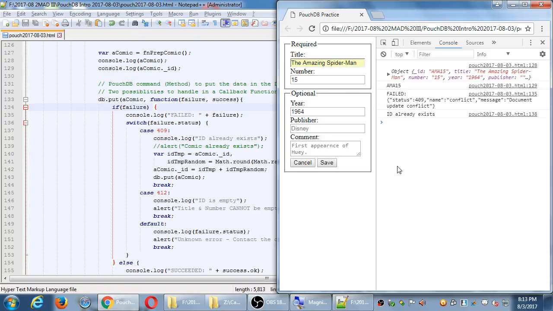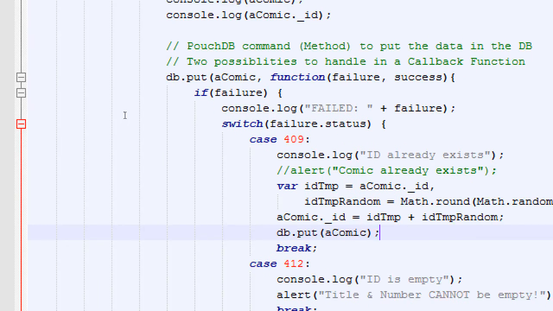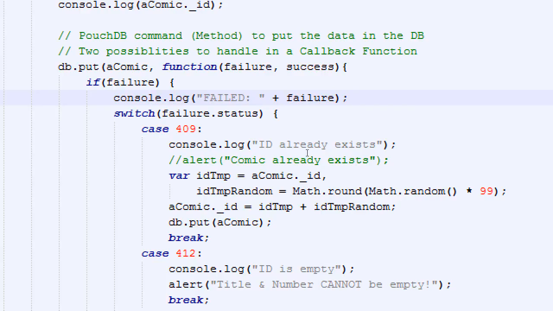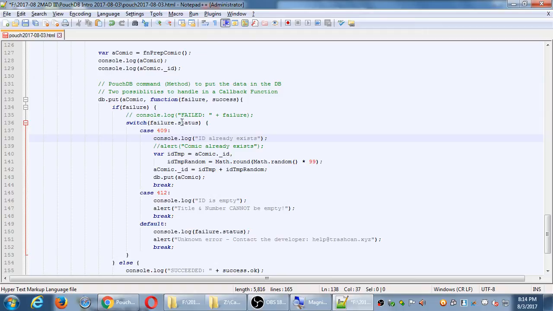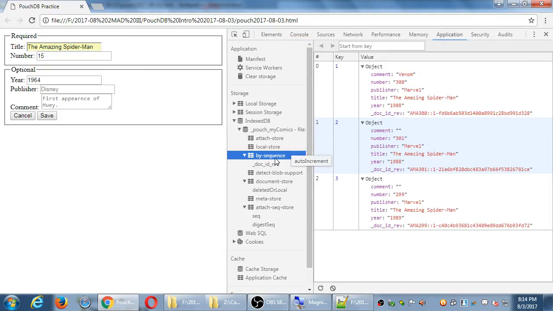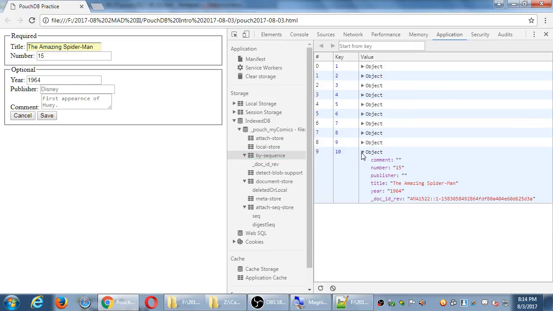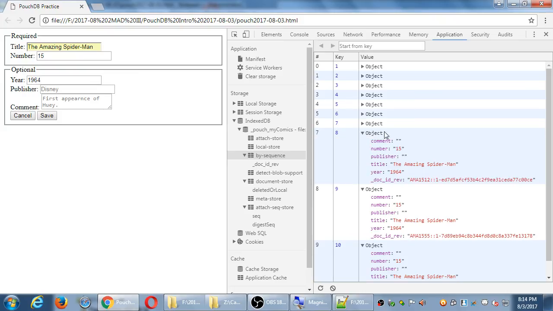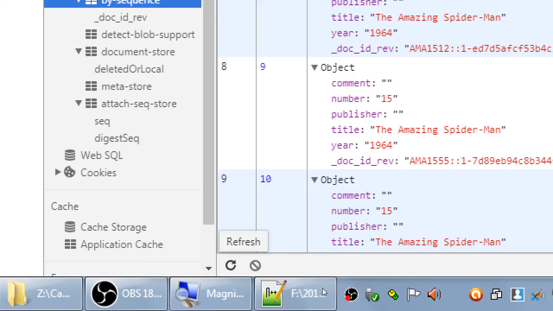Okay, it's still showing the error, but it is working because we had the error before the switch, so it definitely shows an error. We don't need this first fail. We have these failures inside of the cases. And it is working. It's just it keeps saying it already exists. It's working because if you look in your application by sequence, refresh that down here, it is saving more. In the application, you look at the bottom, and you have a little refresh button down at the very bottom.